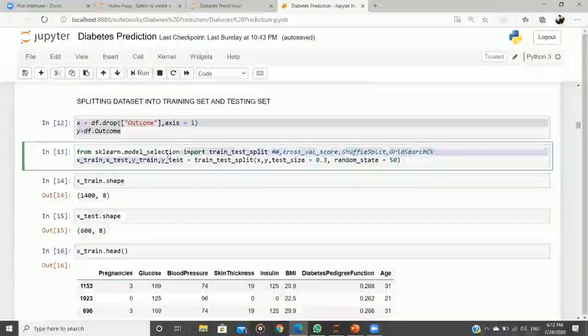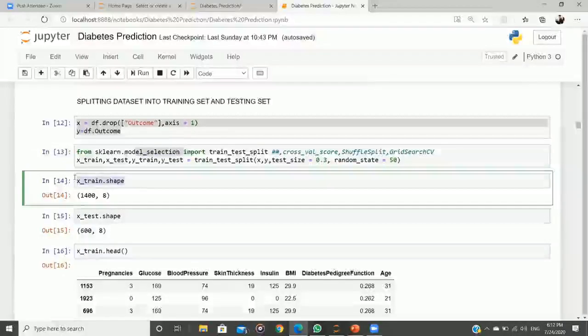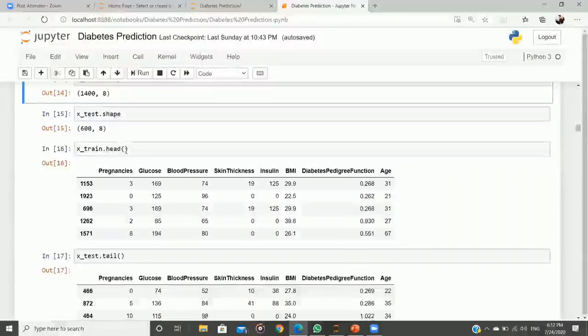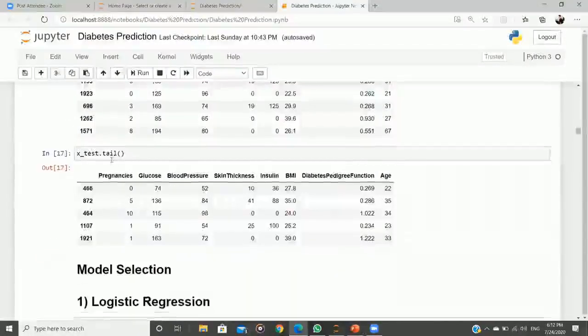Then I imported sklearn model selection. Sorry, I imported train_test_split for training my dataset, and I distributed it into x_train and y_train and x_test and y_test. Here you can see x_train has some entries. I have shown the first 5 entries of x_train and x_test.